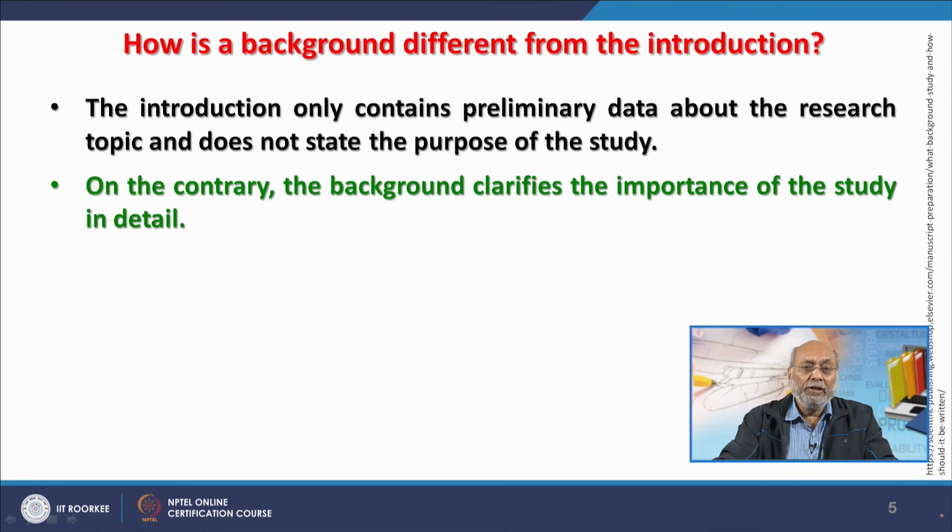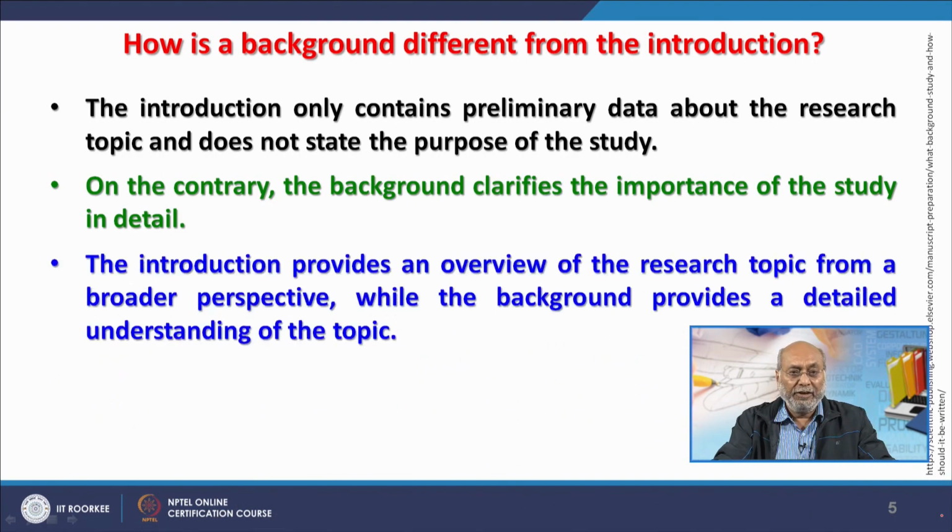Whereas, on the contrary, the background clarifies the importance of the study in detail, and the purpose of the study. The introduction provides an overall view of the research topic from a broader perspective, whereas the background provides a detailed understanding of the topic. That is why the work done by earlier workers should come there. That becomes your background to do further work.